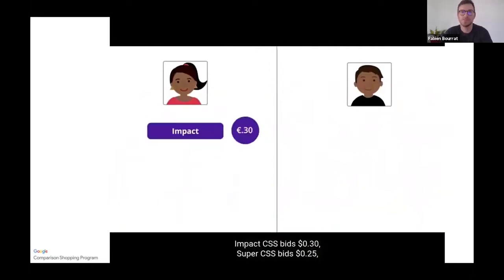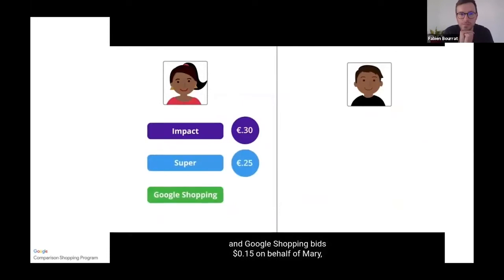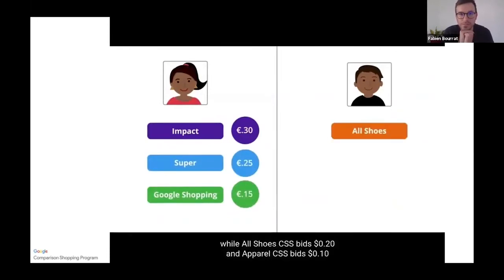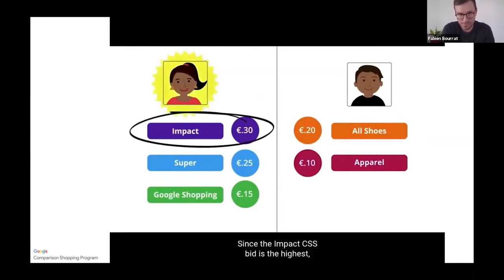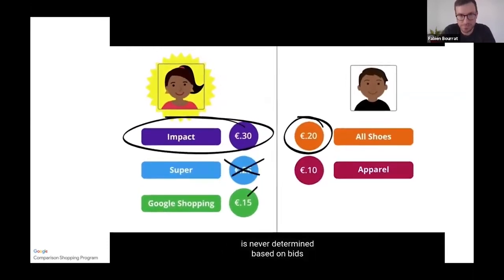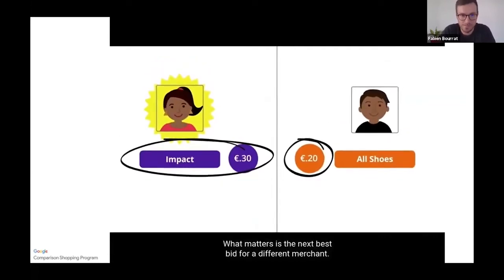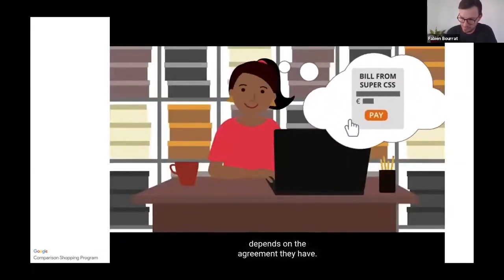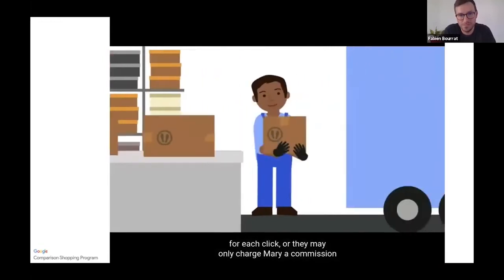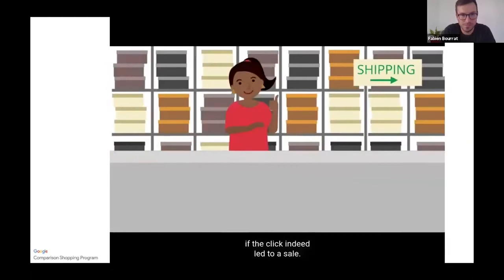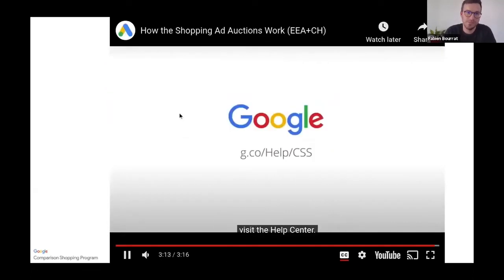Impact CSS bids 30 cents, Super CSS bids 25 cents, and Google Shopping bids 15 cents on behalf of Mary, while All Shoe CSS bids 20 cents, and Apparel CSS bids 10 cents on behalf of Joe. Since the Impact CSS bid is the highest, Mary wins the auction again. But Impact CSS still only pays the 20 cents that All Shoe bid on behalf of Joe. The price paid to maintain the position is never determined based on the bids from other CSSs for the same merchant. What matters is the next best bid for a different merchant. What Impact CSS charges Mary for the click depends on the agreement they have. For example, Impact CSS may charge a fixed CPC of 30 cents for each click, or they may only charge Mary a commission if the click indeed led to a sale. For more tips on participating in the shopping ads auction, visit the Help Center.